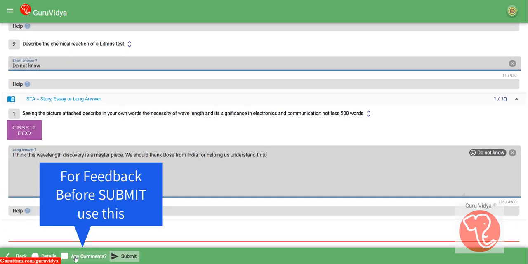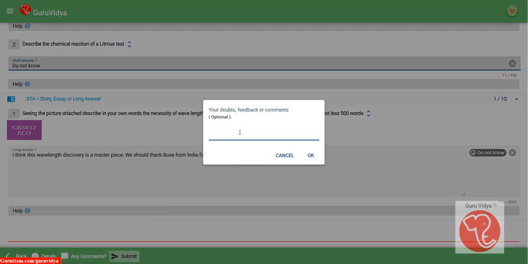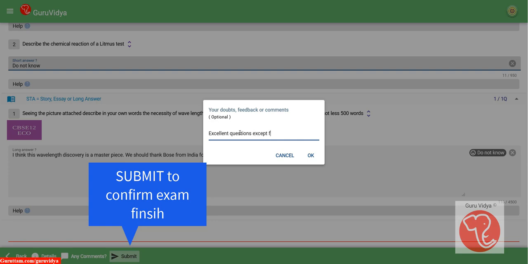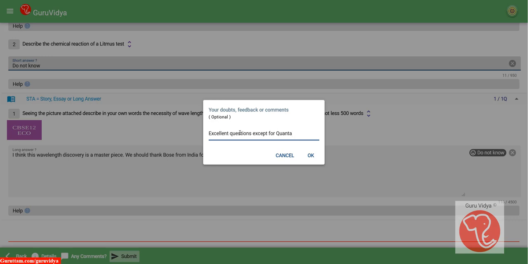Let me go, and if you want to give any comments, you can pass those comments also by clicking the comments button, and you can write your details there. You can pass on your feedback there. Excellent questions, except for quantum physics, which I was not aware about the subject.